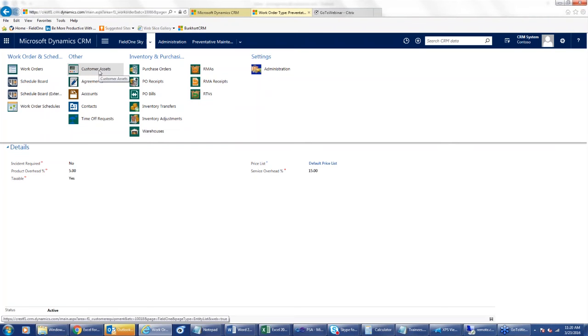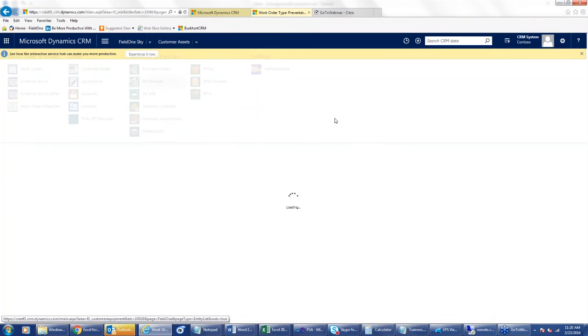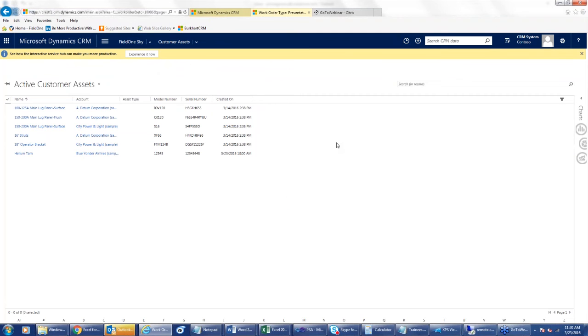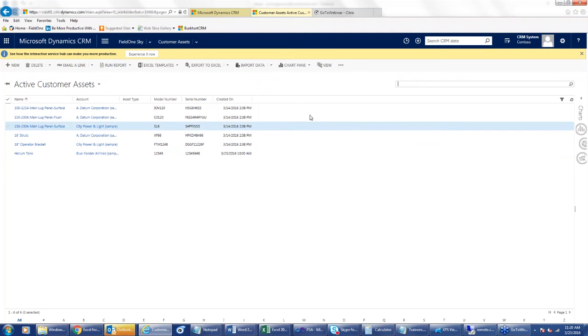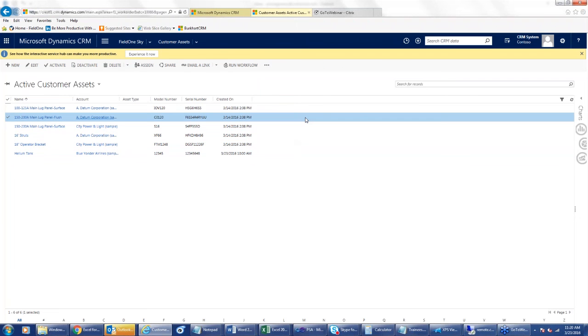Another one is called customer assets. So this used to be called customer equipment in 2015. And this is the actual equipment that's being worked on for that service call. So that's one thing I didn't mention.